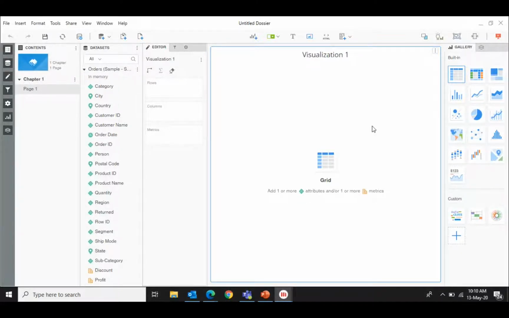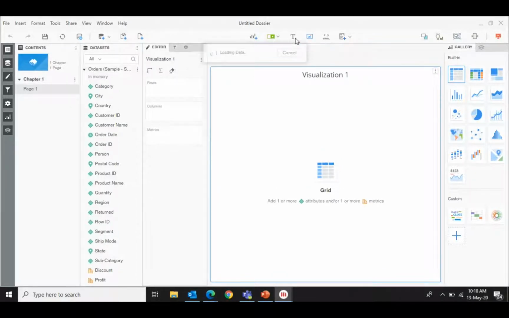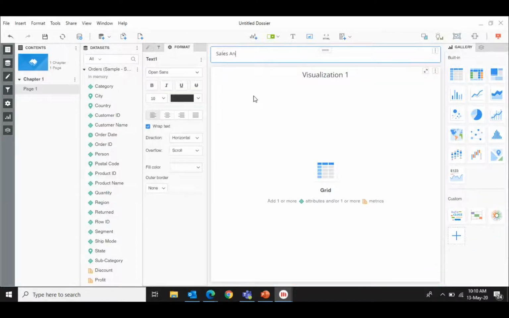So let's start. I just click on text, and I create a sample header for my dashboard, something like sales analysis. After that, I have the ability to control this. I can control the font size and how it should be positioned. I just click on this, bring this in between, and increase the size to 22.